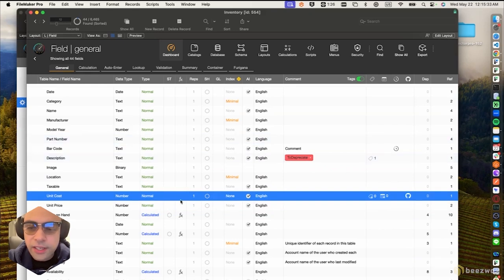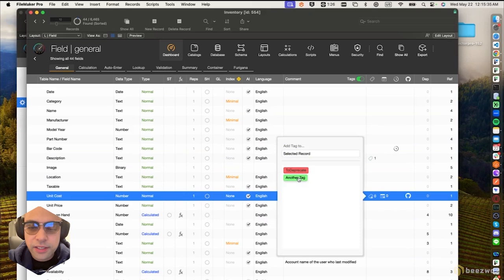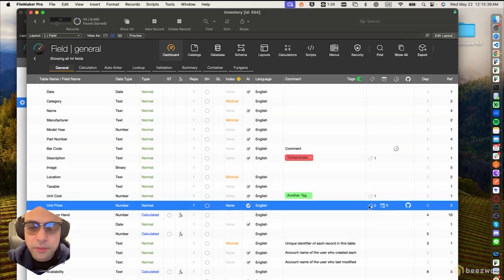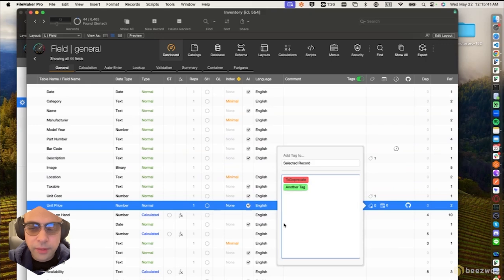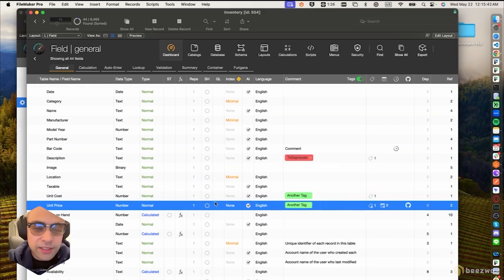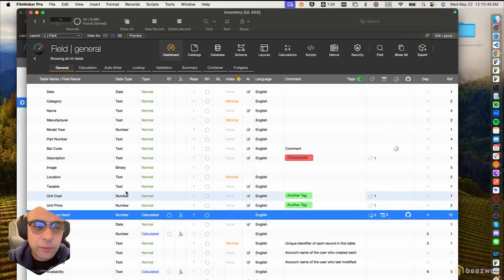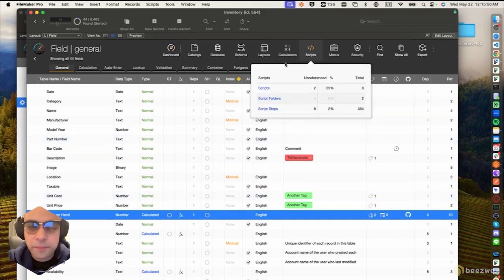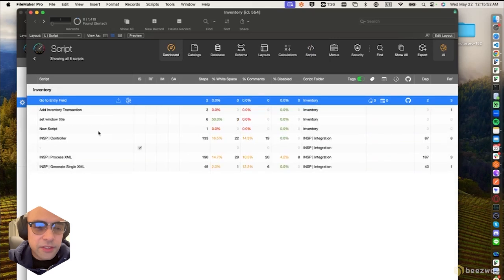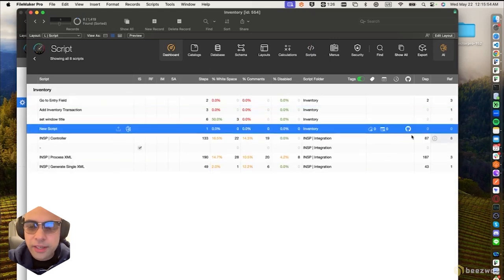These two down here, I'm going to mark both of these as green, another tag, and this one down here as well. Okay. And let's say I'm happy with that. But then I also want to take a look at my scripts here. And I've got this new script here. I also want to deprecate that. So let's just mark that as deprecated as well. Again, the toggle is on all of the layouts, so you have to do that up here.